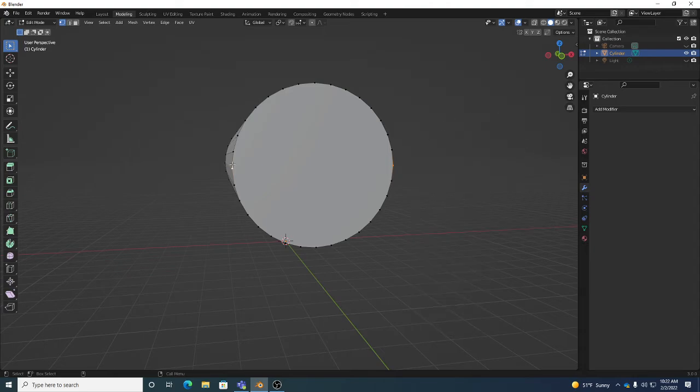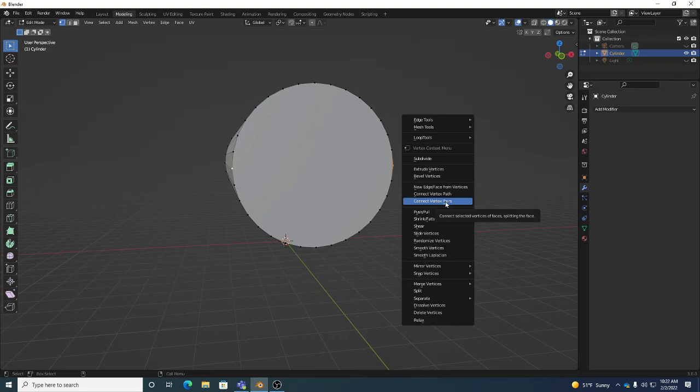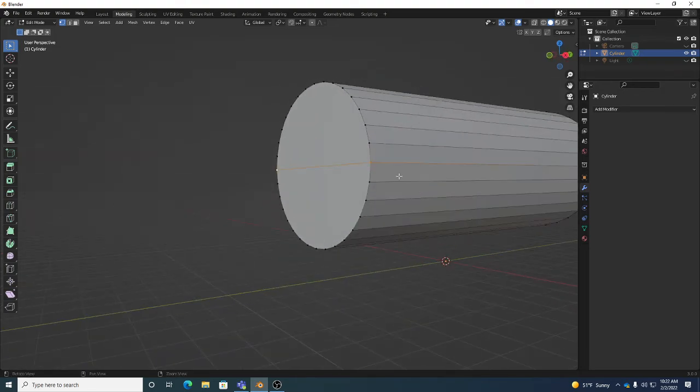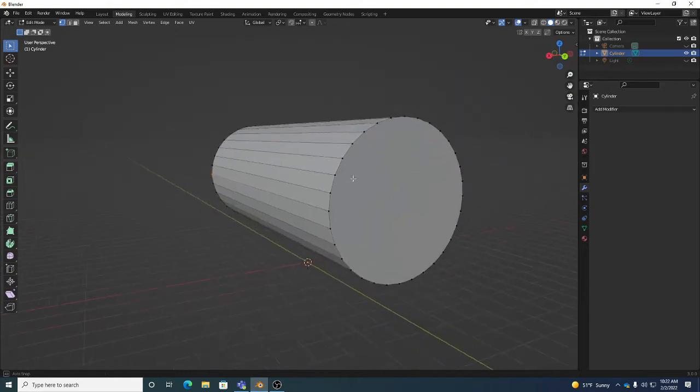So if you just select 2 vertices and you right-click, it brings up your vertex context menu. And there's an area called connect vertex pairs. And what that does is make an edge between those 2 vertices. So what we'll do is we'll go to the back and do the same thing on the back.